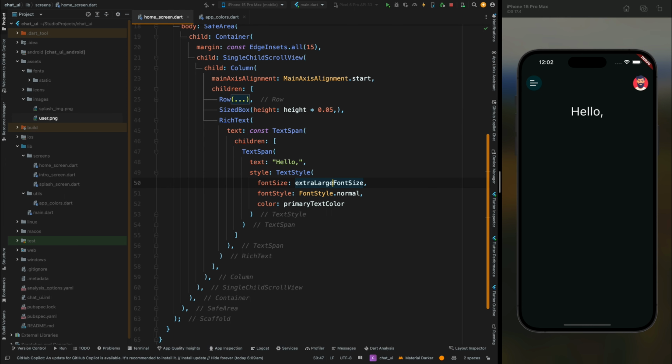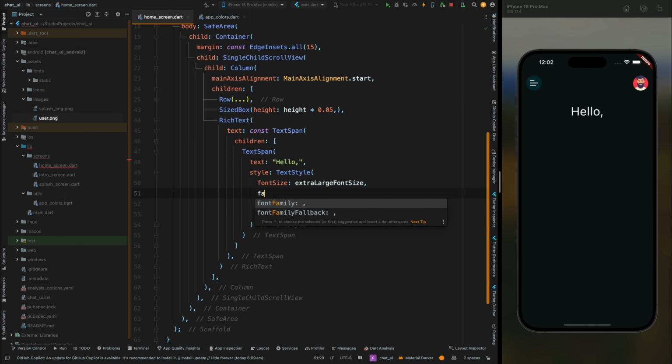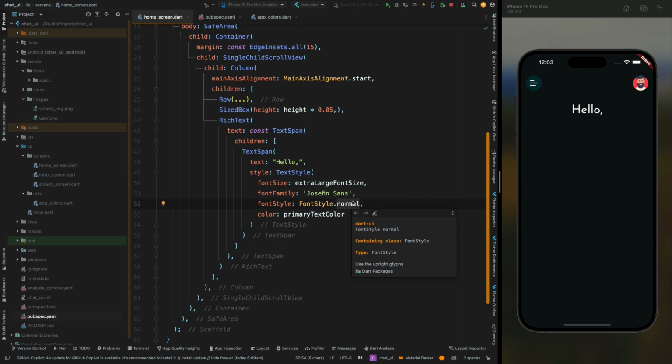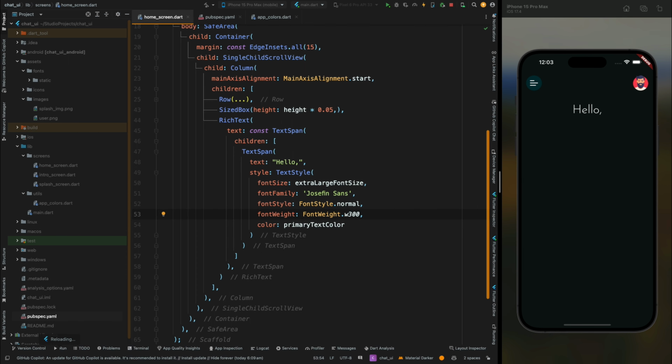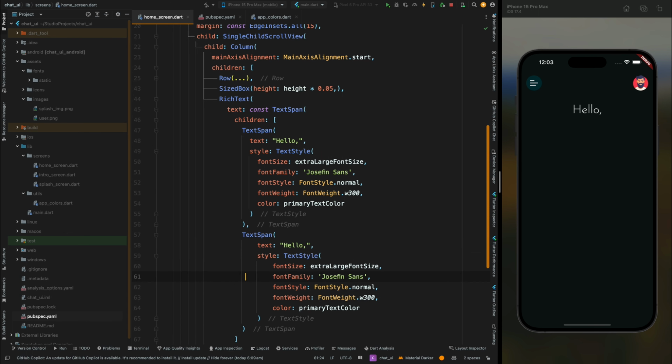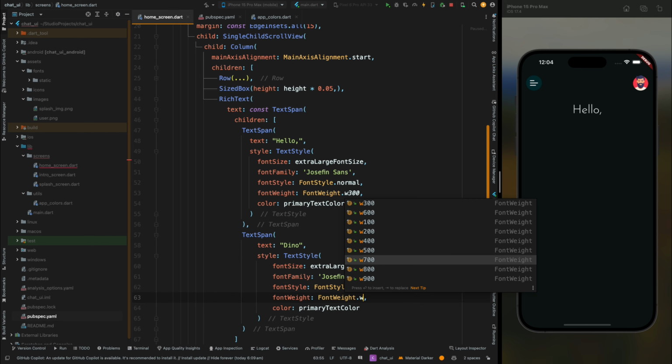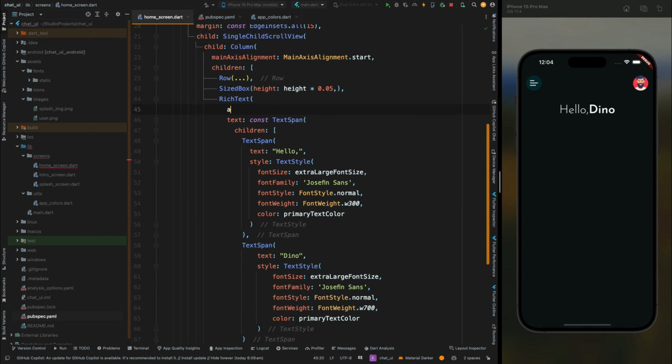Okay, now let's also add the font family for this, and here also add the font family for this. I want this hello to have a lighter look, so I'm adding a font weight of less bold. Okay, then copy this text from here and add one more time here. Let's type the username, then increase the font weight so that it will have a bolder look, and you can see now Hello Dino is looking perfect.